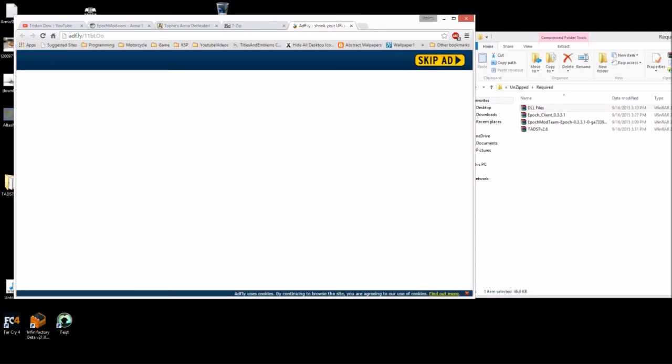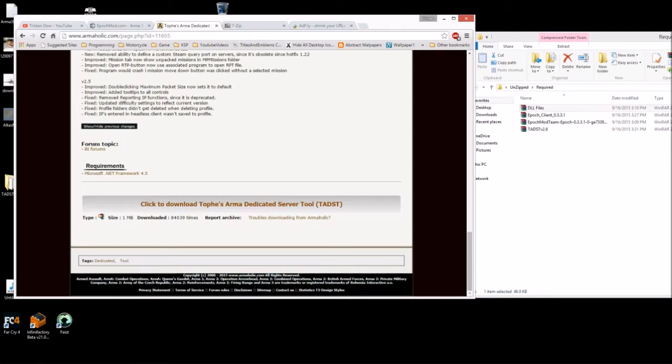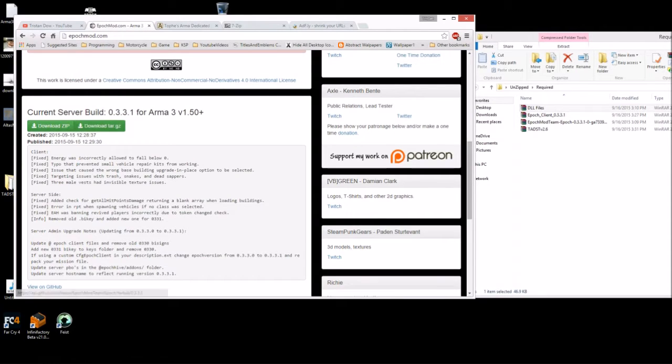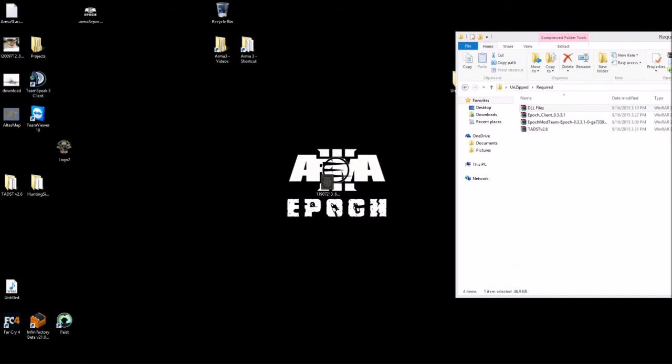So what we're going to do is download the DLL files. We want to download 7-zip. We want to download TADST. And we want to download the server build and the client build here. Those are the main ones that you want to install to get this working.